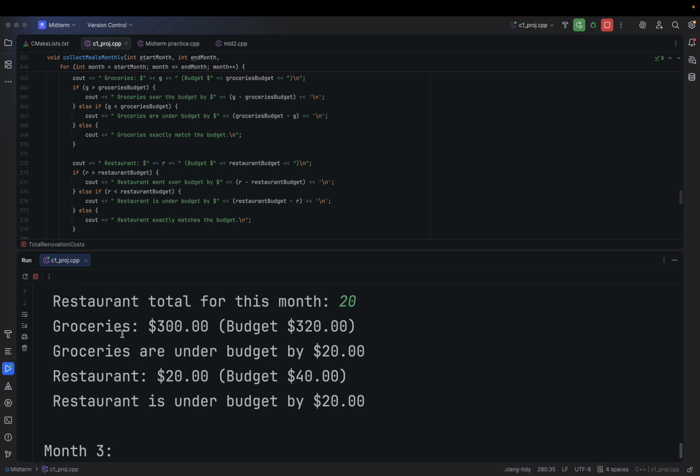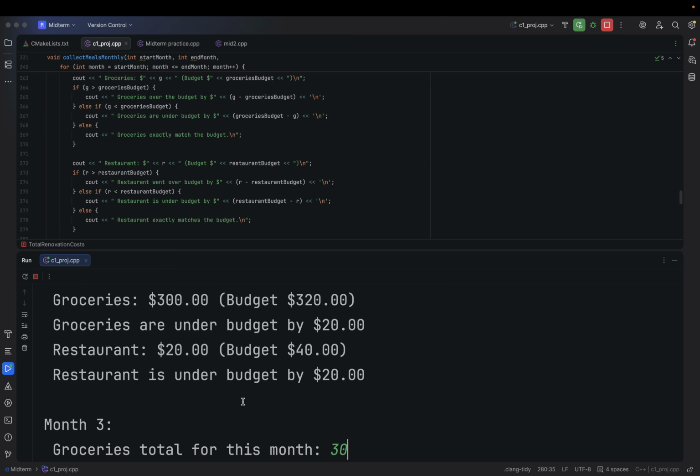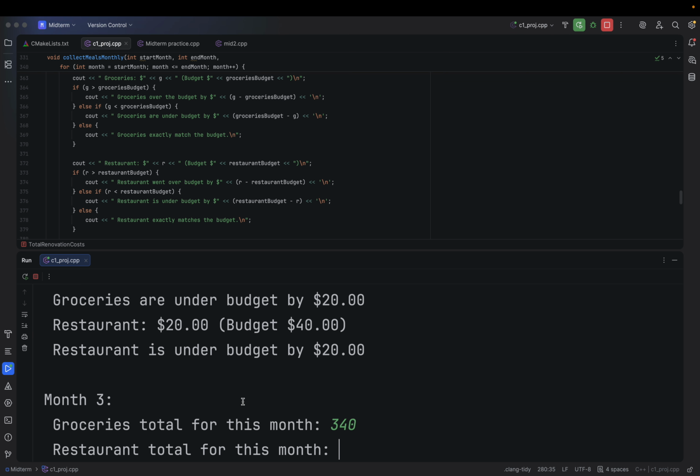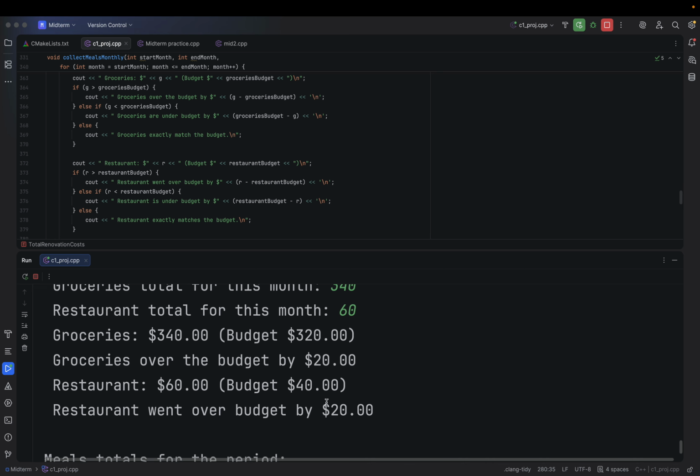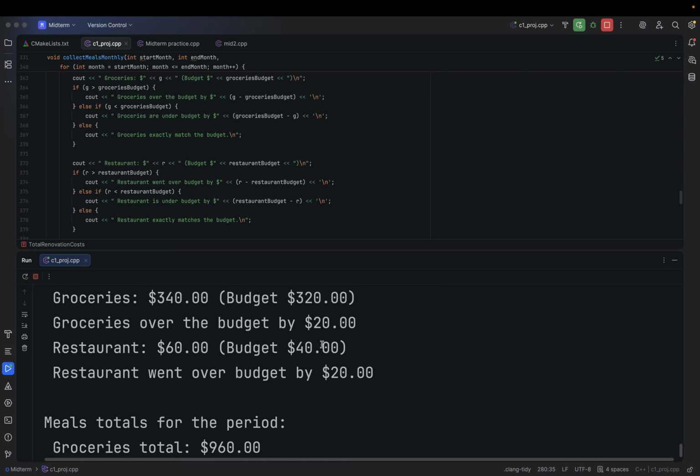Now it tells you how much you spent, what was the actual budget, and how much you saved over $200. And then it tells you what you spent on the restaurant, what was the budget, and how much you saved. And lastly, let's say you went over the budget by, let's say you did 340 groceries and then jumped to 60. It will tell you how much you went over by, referencing the budget for both restaurant and groceries.